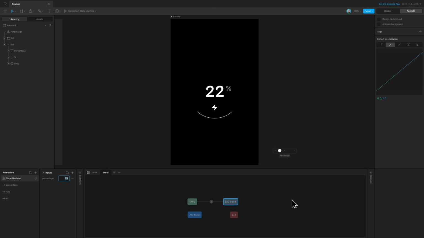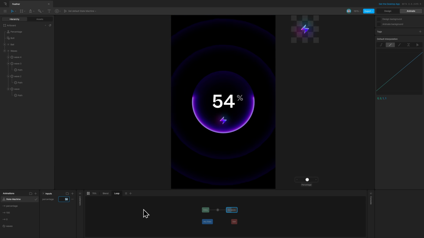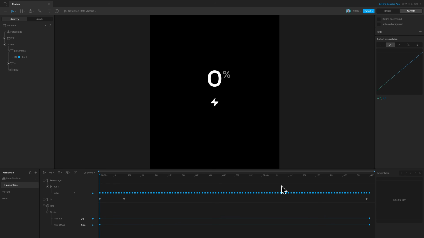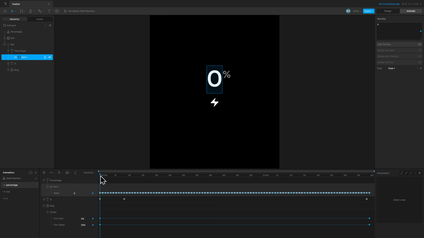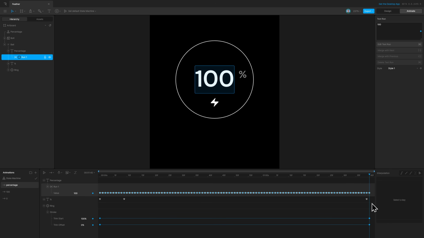In this one, we'll turn this animation into this using Rive's feather effect. To get started, this is the animation we are working with. We have a text as the percentage and the same is animated, that is the text run value frame by frame, all the way from 0 to 100 like this.